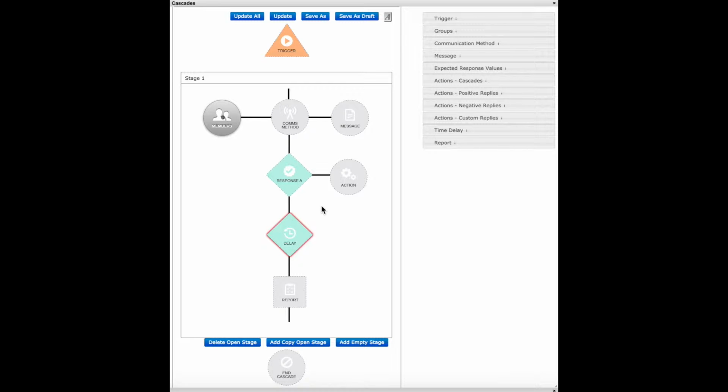On the left hand side of the screen you can see the Cascade builder, and on the right hand side you have predefined triggers, groups, messages, expected response values, actions and reports. You can also select the required communication method and time delay between cascades. Scan over each entity icon to highlight which features can be inserted into the Cascade builder.